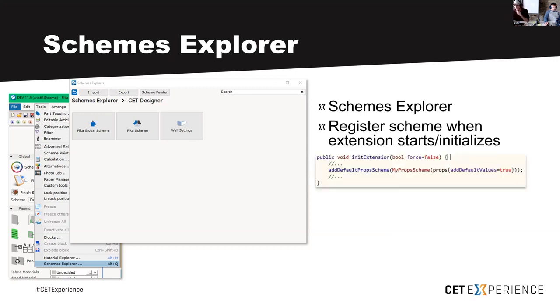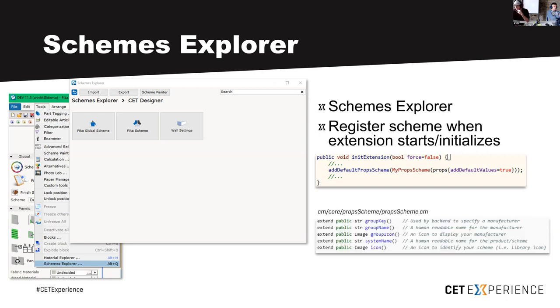The Schemes Explorer is simple. All you have to do is call add default prop scheme in your extension and pass in an instance of your scheme. And that will register it to the Schemes Explorer. But you'll want to make sure you override these other methods for making everything look nice and consistent with everything else, you know, putting your schemes in a group and then having their individual name and icon.